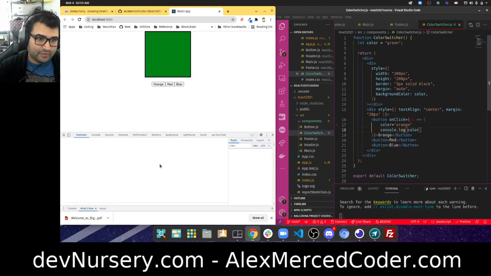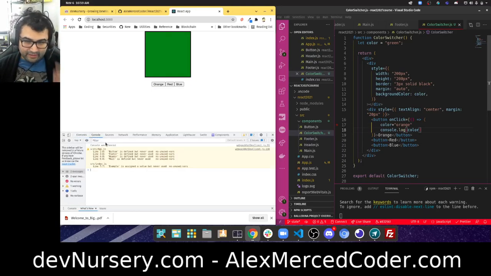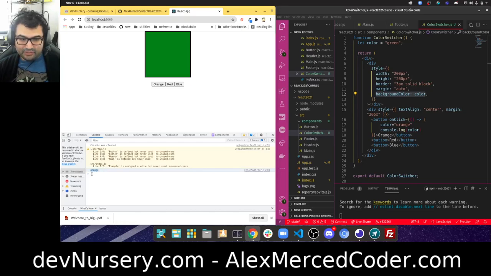So I'm going to open up my console. Theoretically, what I would assume if I didn't already know React is, when I click this button, it should change that color variable to orange, which should then make this box orange. Okay, now if I click orange, it did change. Look, the value of color is orange. It got console logged and it came out as orange. But the block did not change.